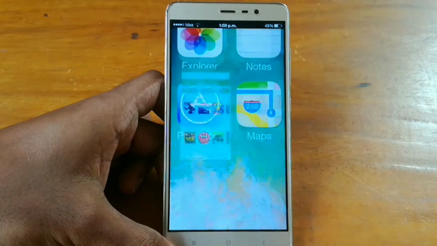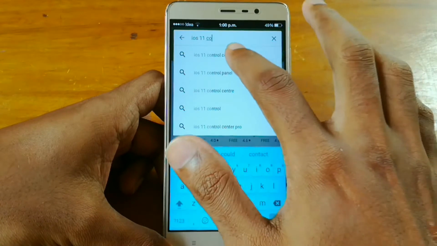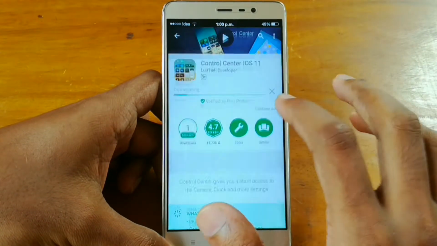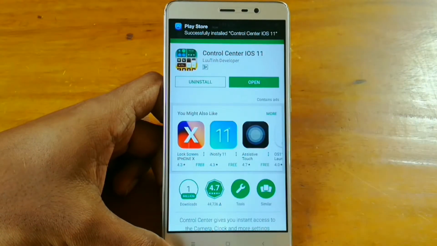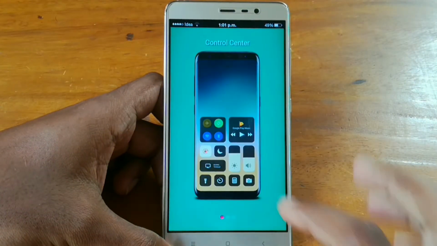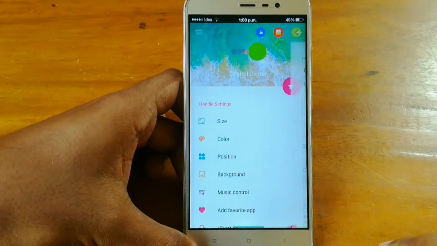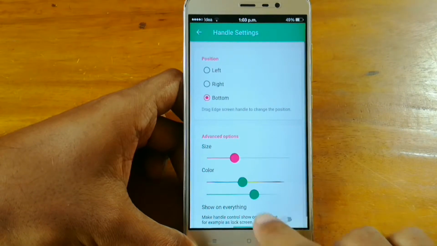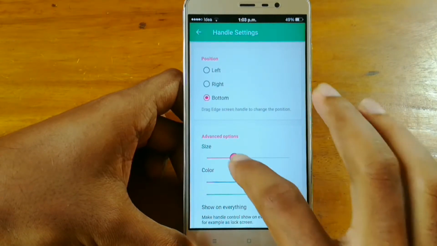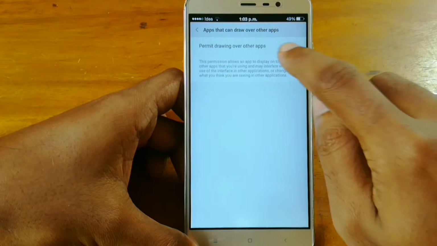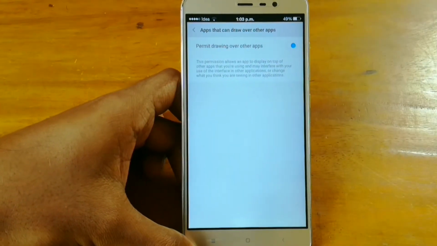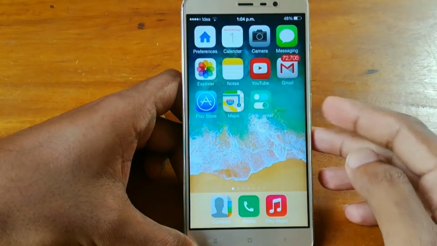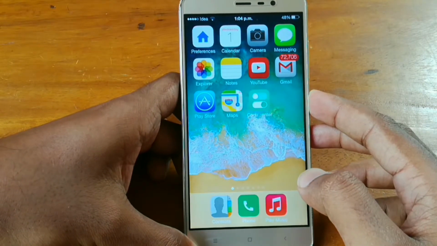Now that we have set the iOS launcher and the notification shade, let's move on to the control center. For this you will have to open the Play Store and search for an app called iOS 11 Control Center and install it. Once installed, open it and set it up. Once done, go to the Position tab and set the position to bottom. Increase the color transparency to maximum and reduce the size to minimum. Then give it permission to draw over other apps. Once done with these settings, go home.